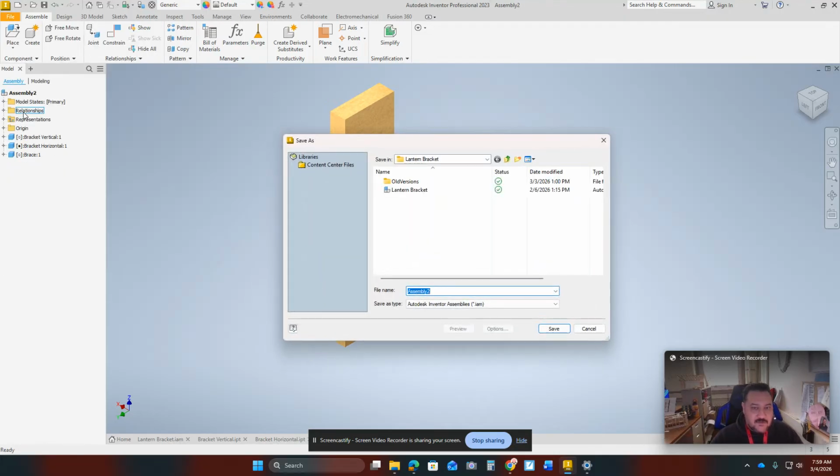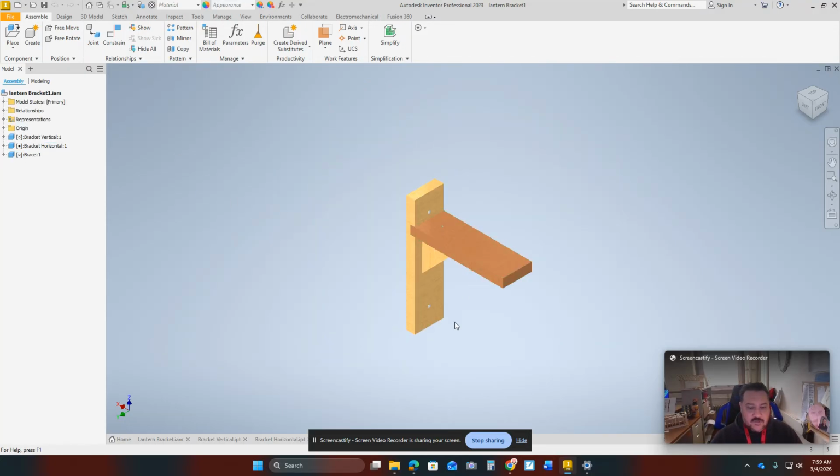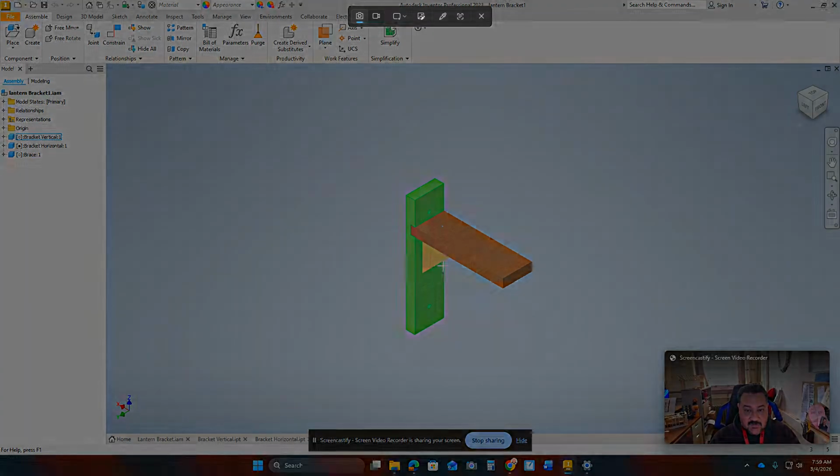Save as lantern bracket. I'm going to put a 1 because I already have one and hit save. And what you'll do is you take this and bring it over to Google Classroom, upload it to this assignment, and you're done. The other thing you can do if you'd like is Windows Shift S.